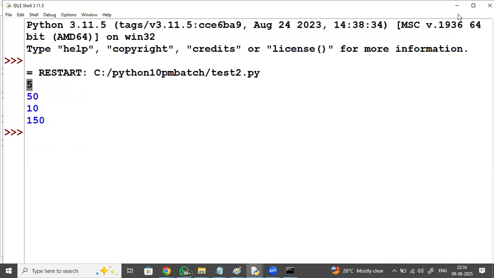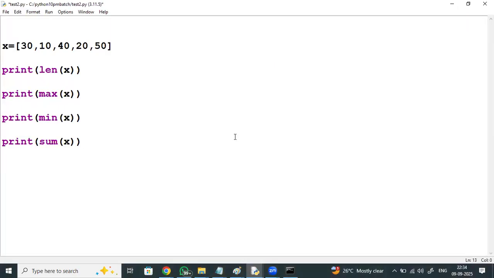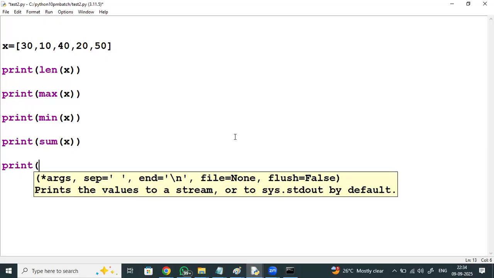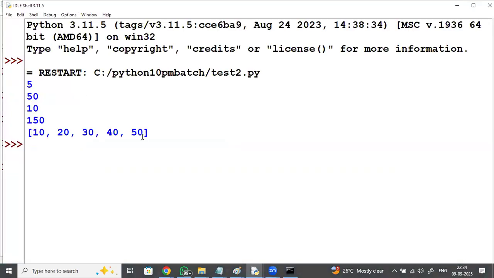For example, you should have seen sorting in other programming languages like C and Java, a lot of code. But here, I just want to arrange them in sorted order: sorted of x, that's it. You will get all the elements in ascending order, 10 to 50. Previously it was not in order. You got it in ascending order.